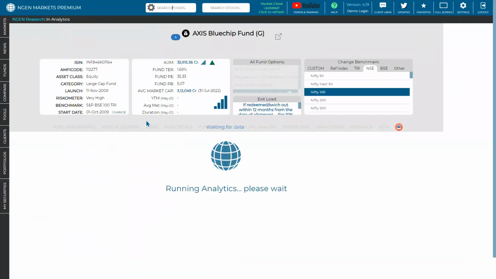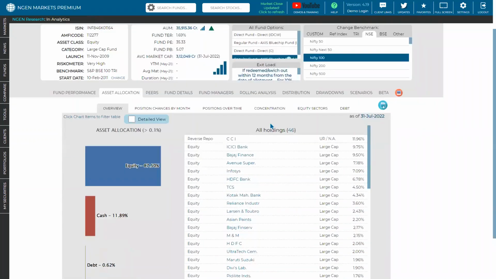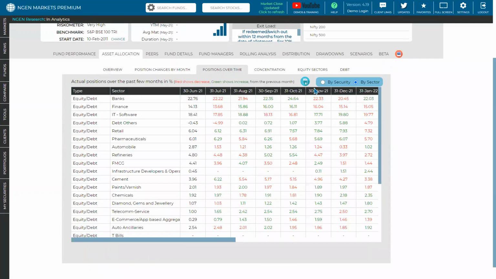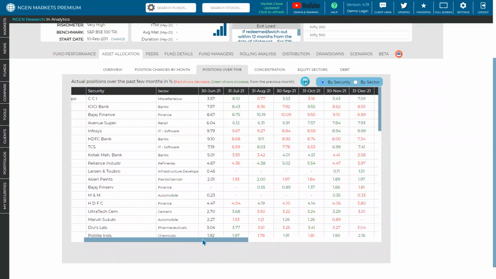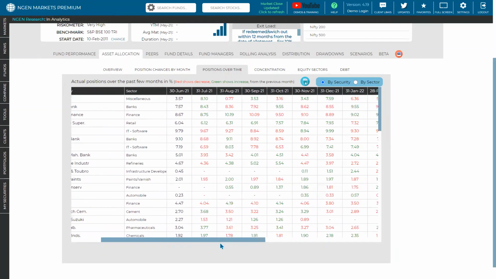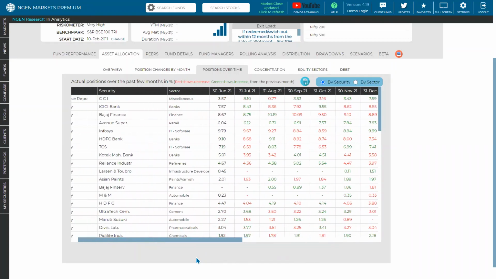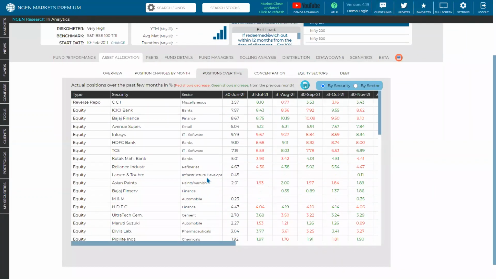Okay, so here, let's go to positions over time, asset allocation, the third tab, and so here we show you by sector and by security. What we can do is add a market cap option here. Obviously, that will only be useful for equity funds. Okay, fine. We will try to include that.